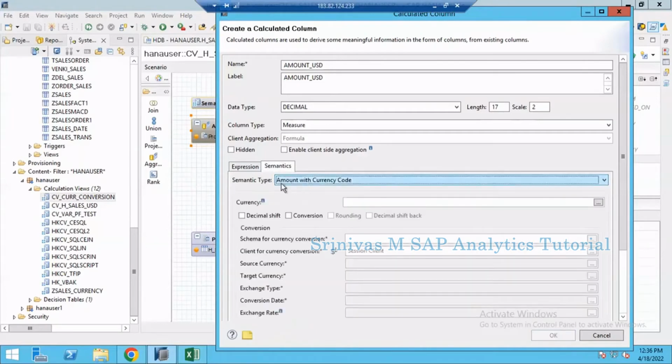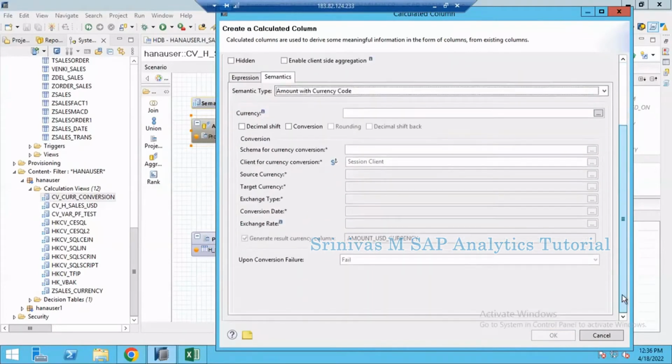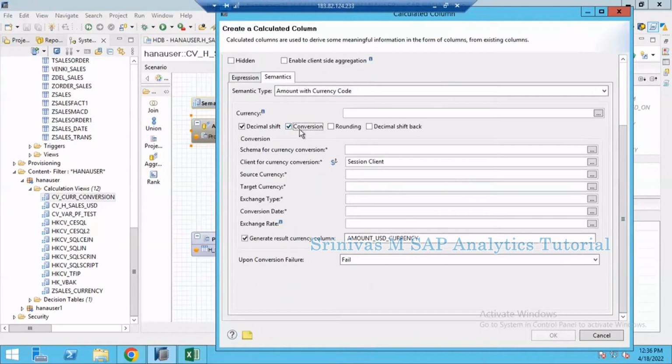When you select this semantic type, amount with currency node, you will get more options like this here, and here you need to perform your currency conversion. So select conversion. Automatically decimal shift will happen, no issues. Leave it like that. Click on this conversion, then this below section will be enabled. Here we need to provide the relevant information to perform the currency conversion steps.